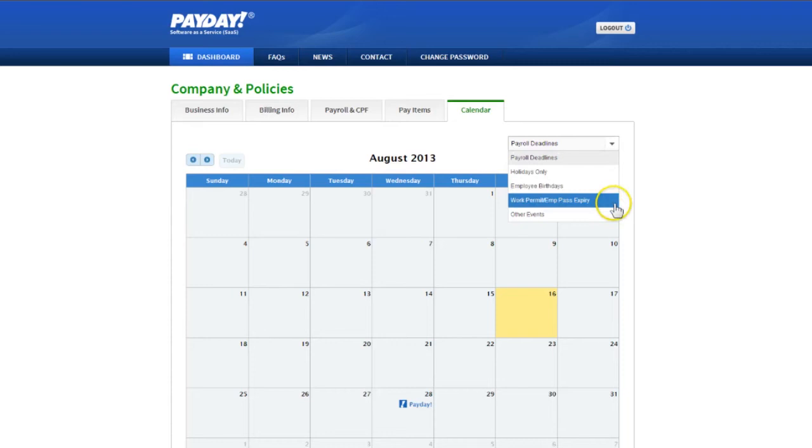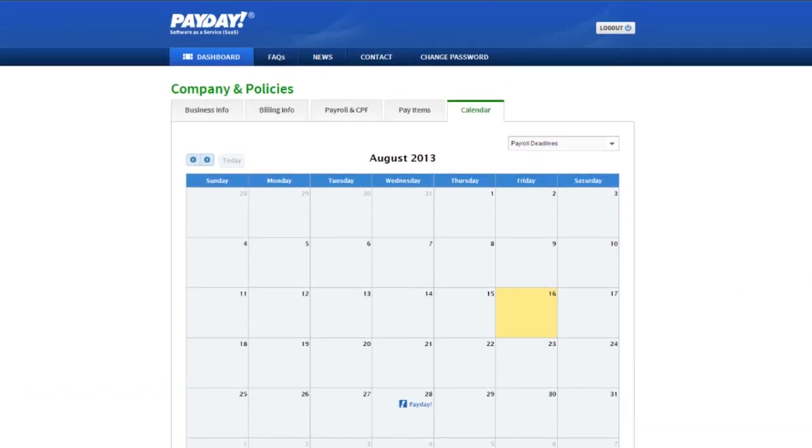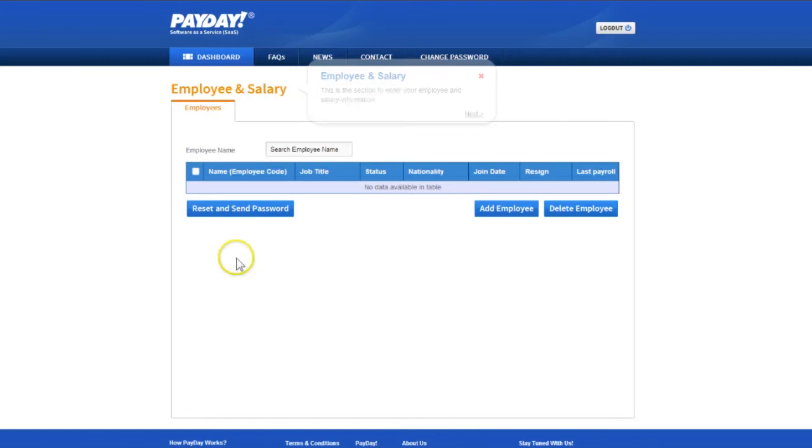If you do not have all the information with you to complete the setup, you can save at any point and continue later. However, you will need to complete this section before you move on to the employee setup. Watch out for the warning icons that inform you which tabs have not been completed. Once you have completed the Company and Policy section, the Employee and Salary icon will automatically be enabled. And this is what you will need to do next.